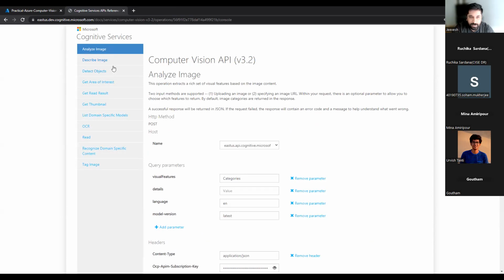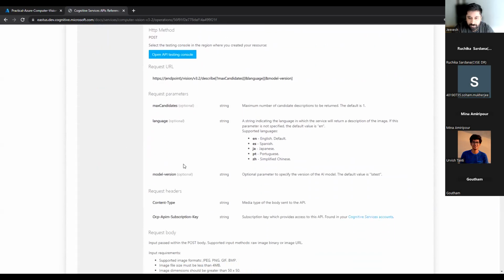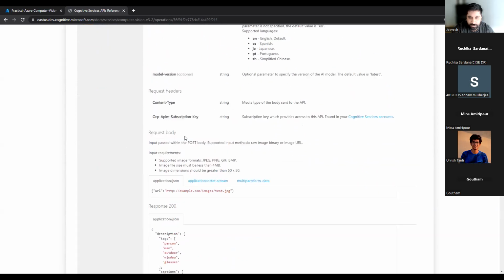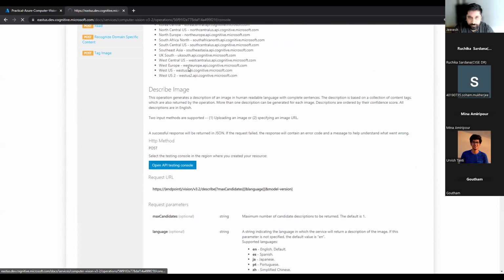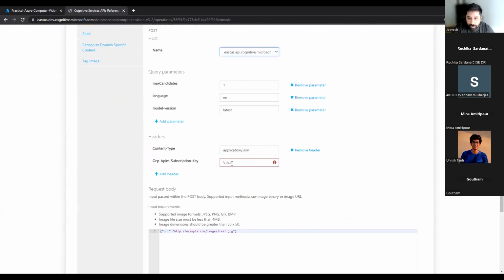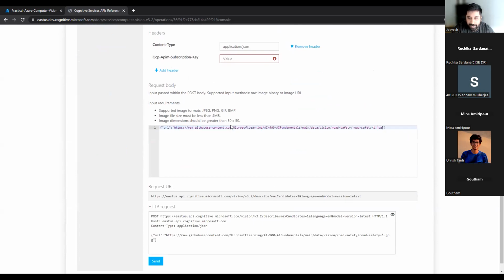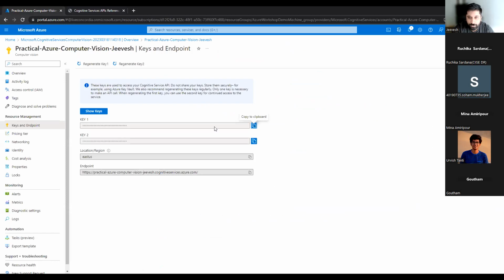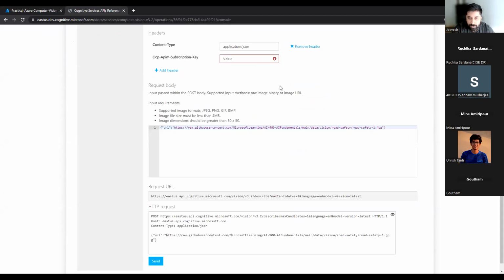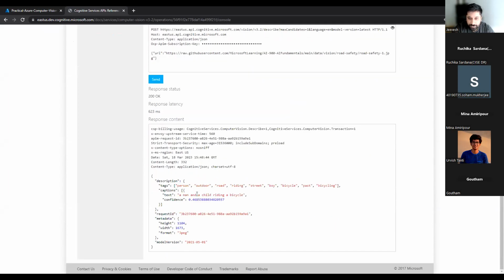There's another API which is also part of computer vision, which is describe image. This is going to give us more details on the description. So I'm going to open the test console. Again, I am avoiding the task of writing code. In a real world scenario, you'll be writing some code. I'm just giving you a demo of how this works. So I'll have to paste in my API key. I'm using the same image. I'm going to send the request. Let's see the response that I get.